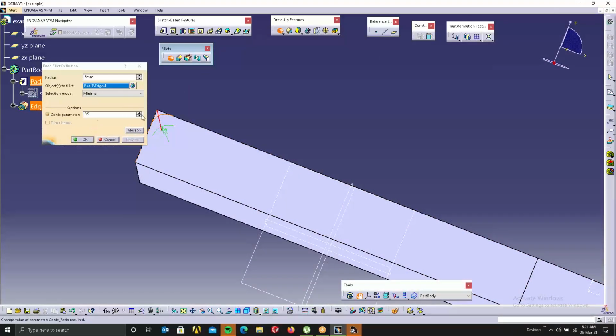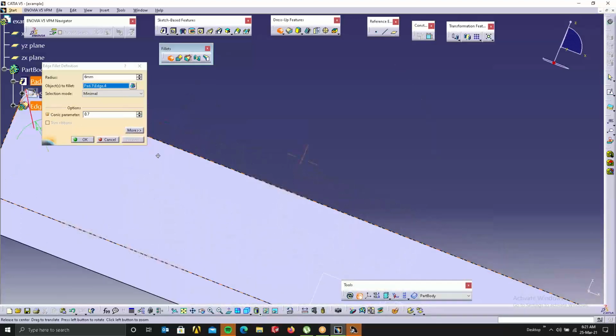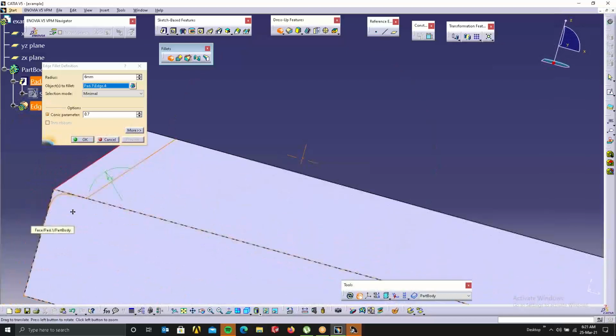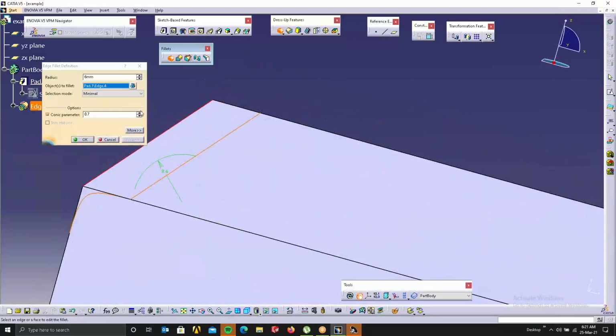So in conic parameters, if you change this value, you'll see it'll become sharper. If I give one, it'll be more sharp. The center of this will expand, so you can see how this radius is coming. And if you increase this, you'll get more of a square shape. So this is what happens if you give conic parameters. We'll maximize this value to 0.9 and you can see how it is coming. So this is what is meant by conic parameters.